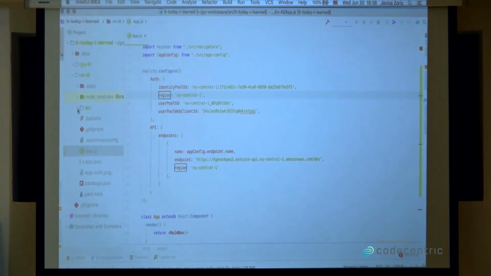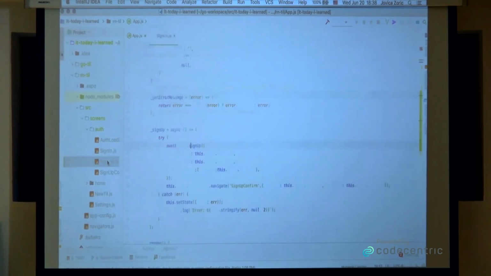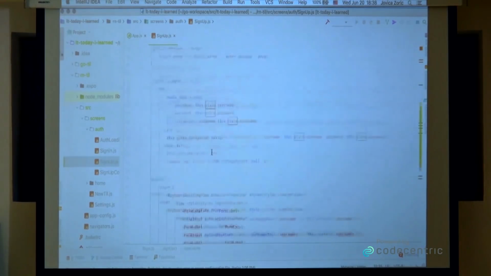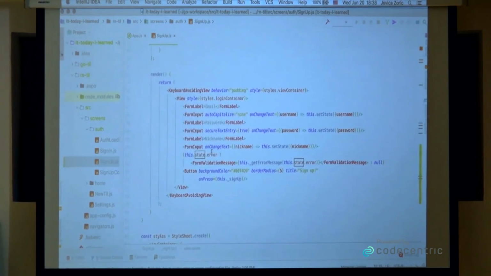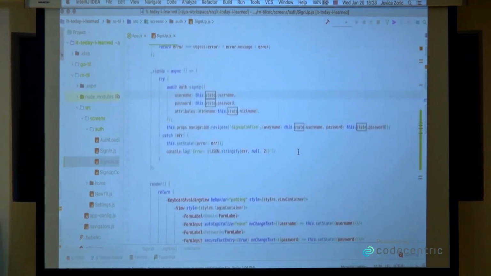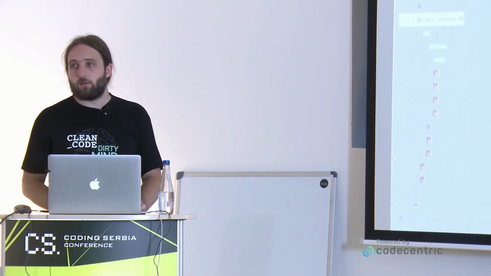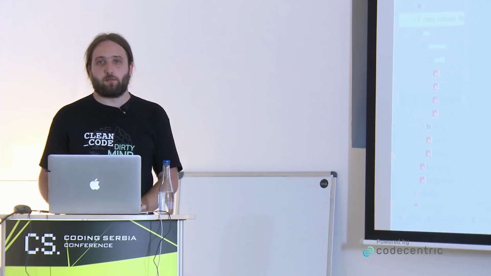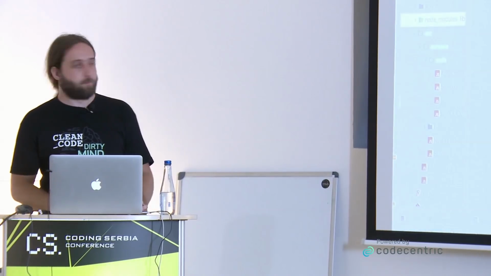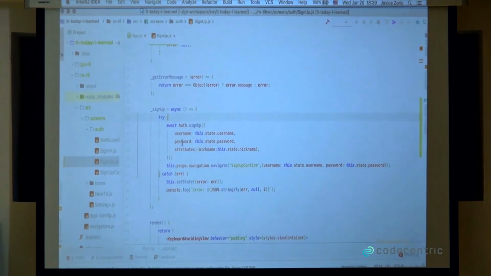So let's go into sign up, because that is what we did in the first place. So I hope this is the input field. We have the username, which is an email, password, and a nickname. Can you see this function? Is it readable? Yes. Okay. So the thing is, I'm just using auth sign up, and passing the properties.